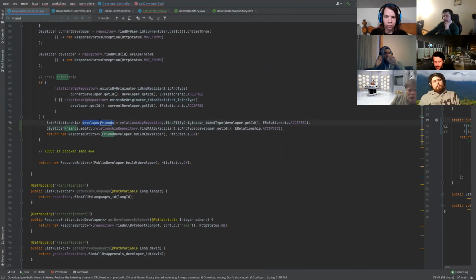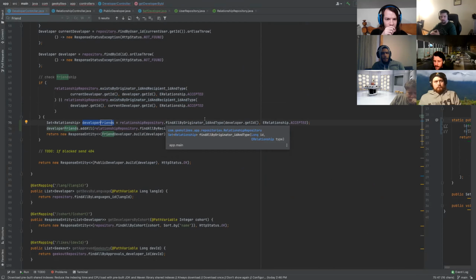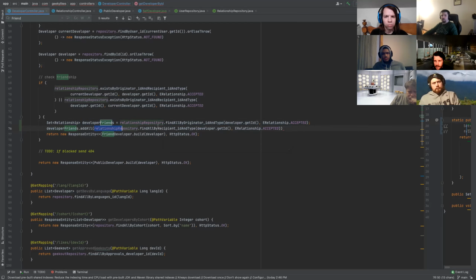What this is going to do, at the first line, line 55, is pull all the approved relationships where this developer is the originator. So in this case, let's say I was pulling up Taylor's profile. This line is going to pull up all the friendships that Taylor has where he's the originator, where he sent the request. The second line is then going to add to this list all the relationships where Taylor was the one who was asked to be a friend, my relationship with them, for example. I was the one who sent them the request.